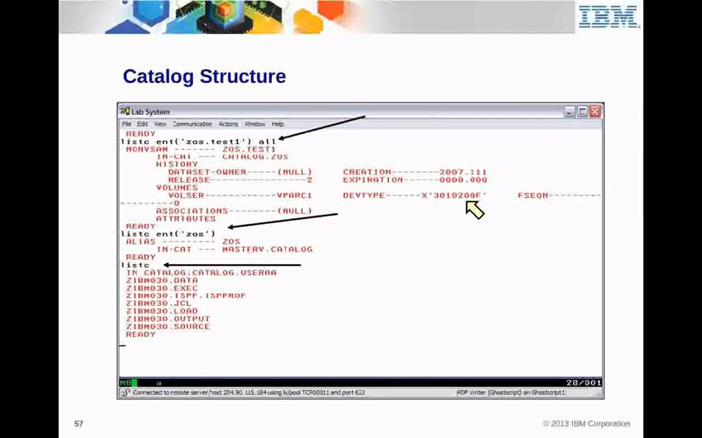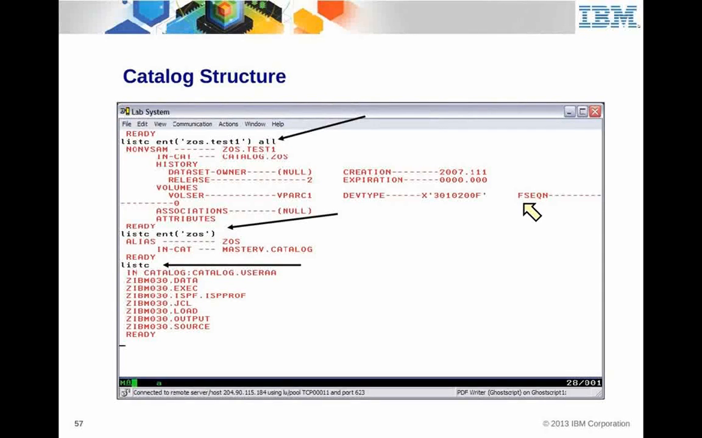This device type here is a bit setting, but there's a book that describes it, and basically all this bit setting is doing here is saying it's on a 3390 device geometry disk. There's another thing, metadata, inside of there called a file sequence number, and that's showing file sequence number 0.